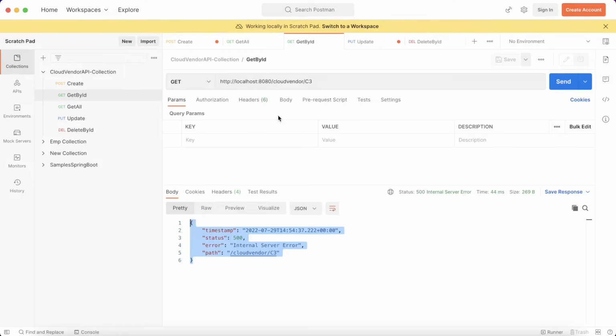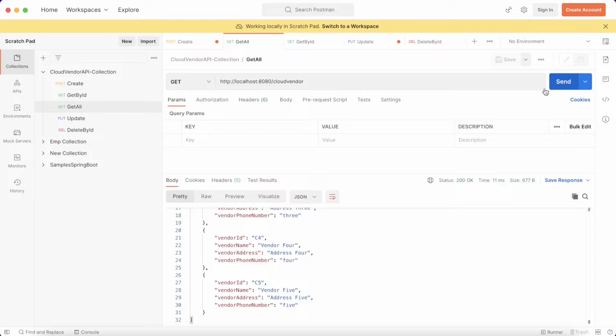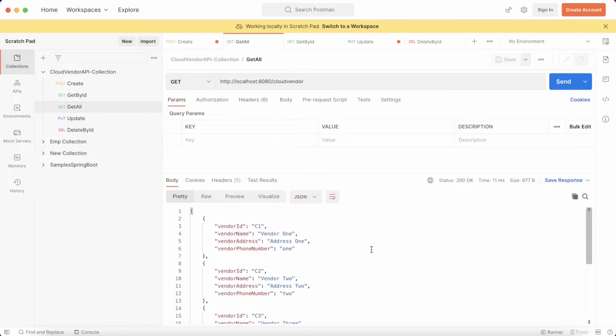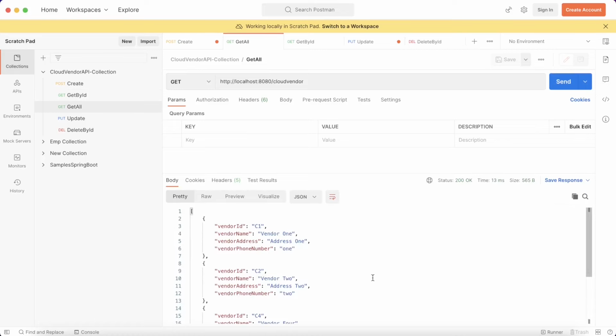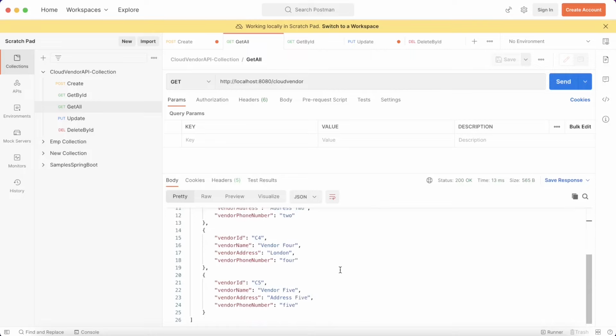Okay. So now, for C3, no more data exists. I will again say GetAll. Earlier I was getting how many records? 5. C1, C2, C3, C4, C5. Now I should get only 4. Correct? C1, C2, C4 and C5. Okay, so we have tested all the CRUD operations, including GetAll or FindAll or fetch everything kind of operations of our Spring Boot application till the database.